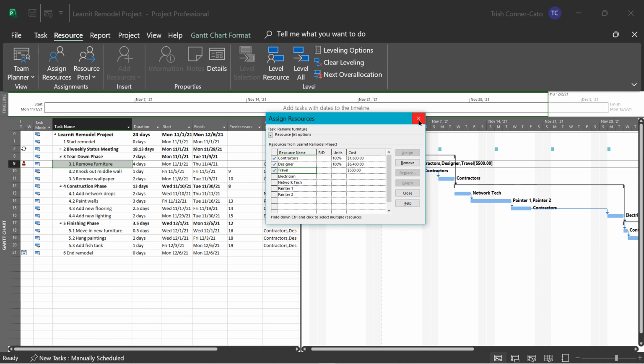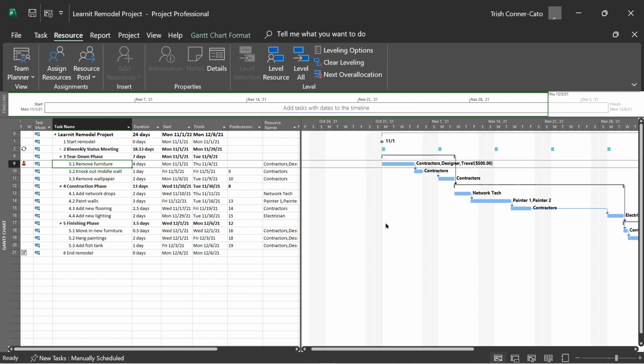And we're going to go ahead and close the Assign Resources box. And if we look at the Gantt bar for that, it shows that the contractors and a designer are assigned to that task. And $500 of the travel expense cost resource is assigned to that task as well.